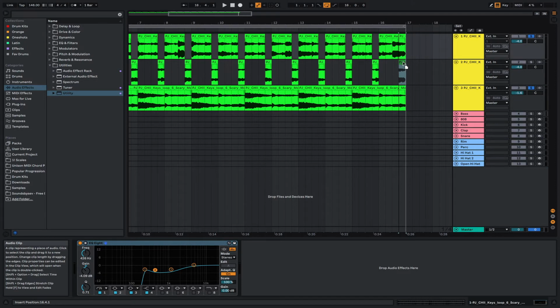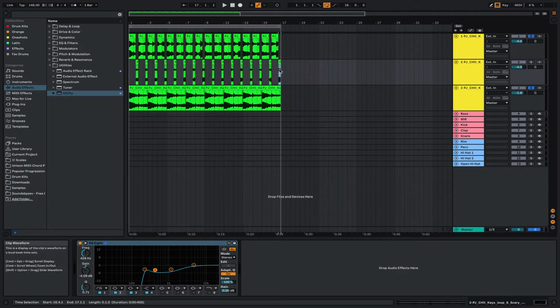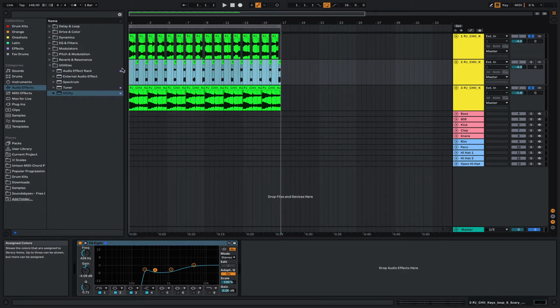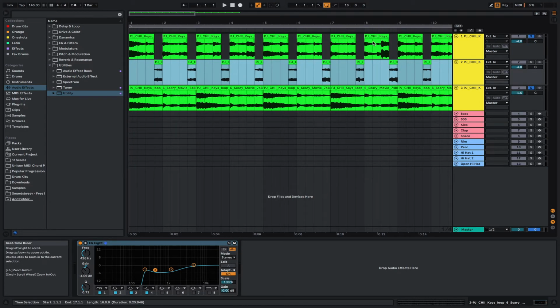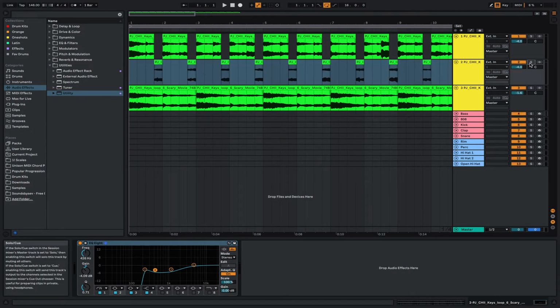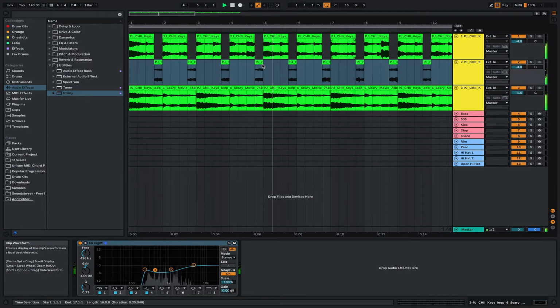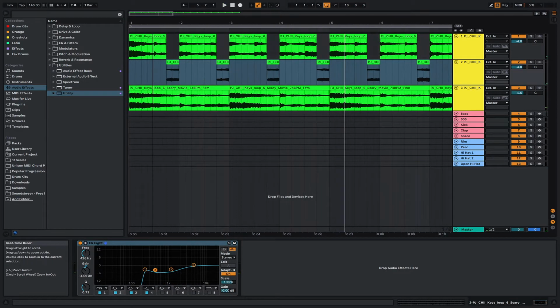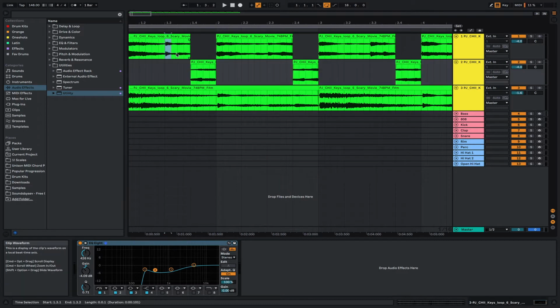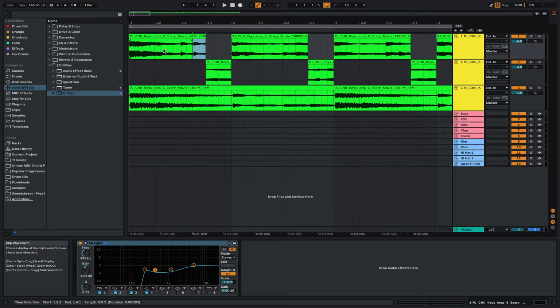Okay, and then now that I got the chops that I like to use, I'm just going to select all of them. I'm going to hit the R key on the keyboard, and this is what it sounds like all together. And I'm going to go a little bit further and just chop or duplicate a few of the samples.